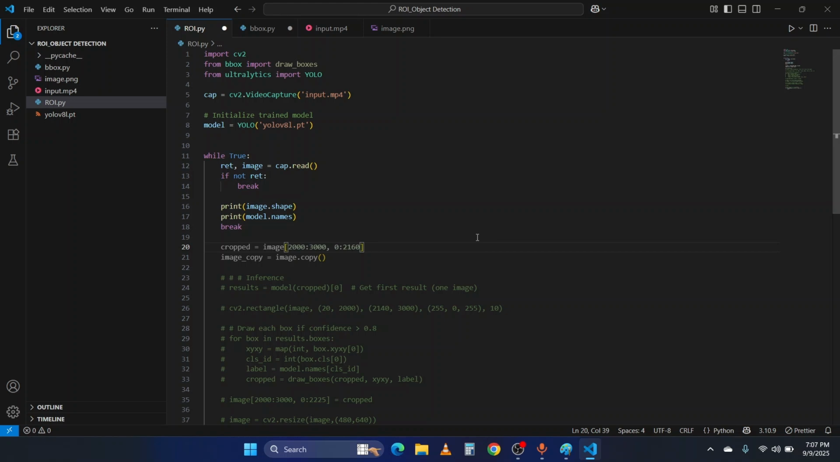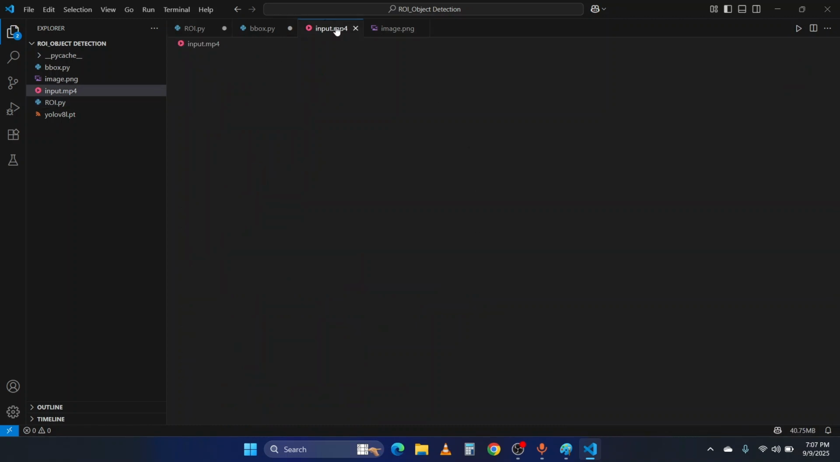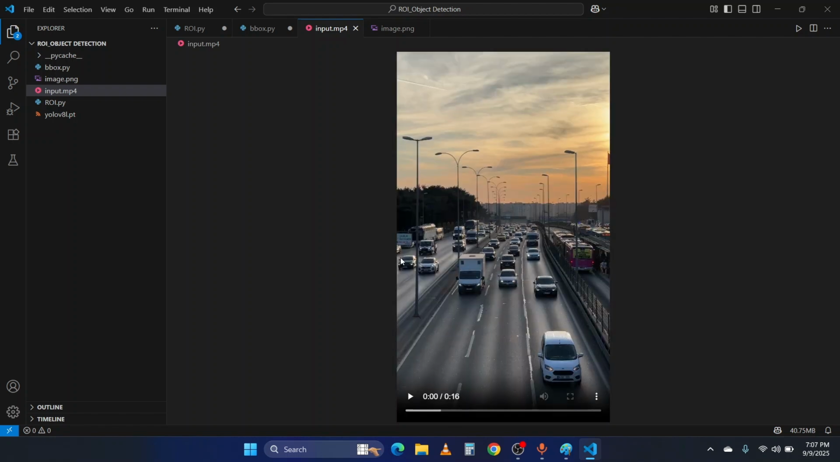Today in this video we will create ROI object detection. ROI here means region of interest. Suppose this is a video and I just want this portion. Only around this portion I want object detection. In the other portion I don't want object detection to be performed by the model.